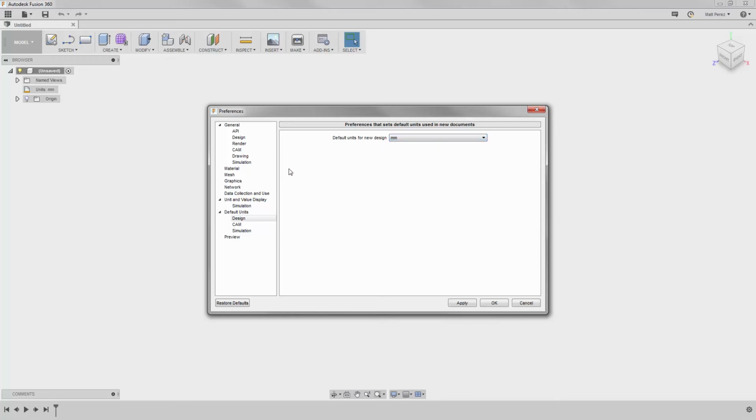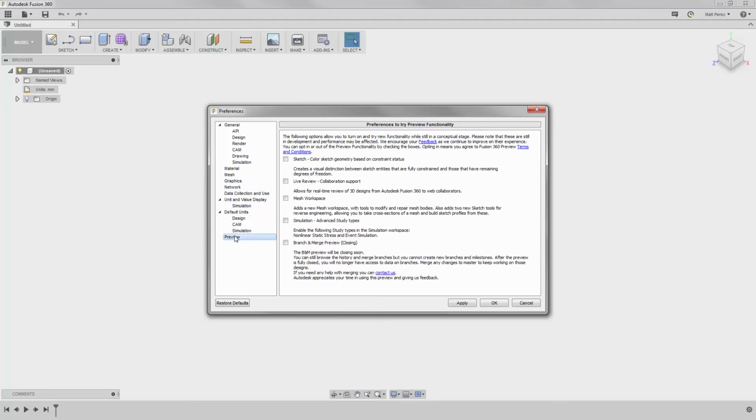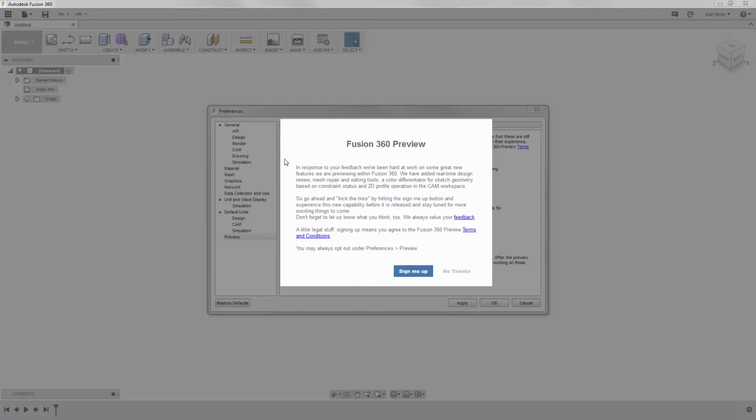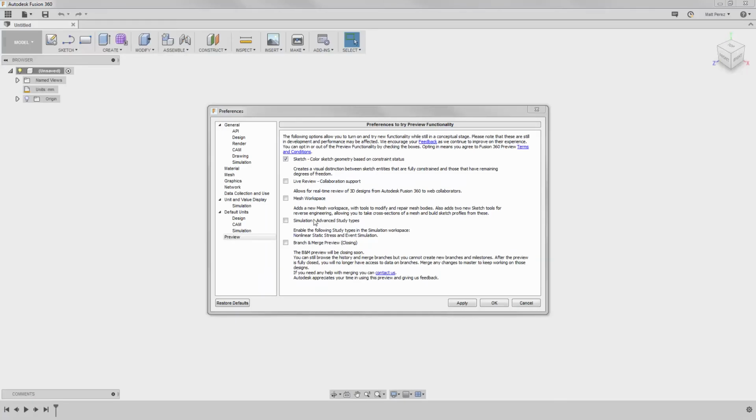The last thing I want to mention while we're in here is Preview. Again, with Fusion 360, the cloud computing and cloud storage, you've got amazing power, and you also have these options called preview functionality. Now, I like to turn most of these on, and we're going to talk about most of these individually. Sketch colored geometry. Now notice when you click the first one, it's going to ask you to sign up for Fusion 360 Preview. I'm going to select Sign Me Up, and this puts you into the preview program. It allows you to look at these preview functionalities, test them out, and give Fusion 360 team feedback on how they're working or what you'd like changed.